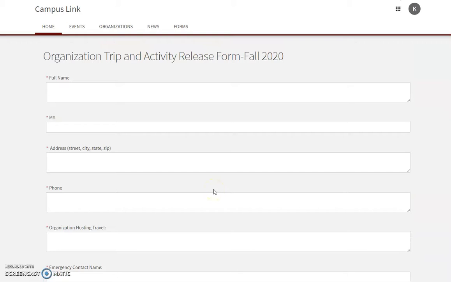Once all of that is submitted, the paperwork will be reviewed in the OSC, and then your advisor will be emailed to make sure they approve of the trip. And then once that is done, the trip registration form will be approved on campus link so you know that you are good to go.